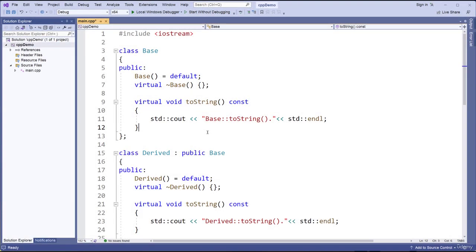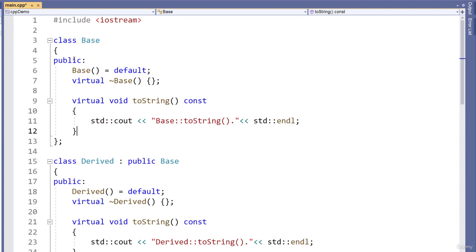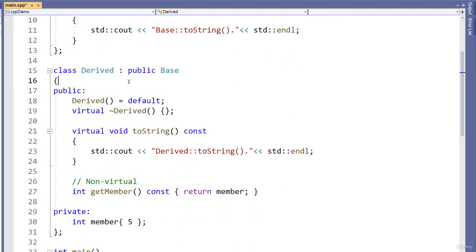Alright, let's look at an example of where dynamic cast is useful. I have some base class. In the public section, I have a default constructor and a virtual destructor. This class also has a virtual toString function that we've seen before. It's going to print out base toString, and then we have some derived class which is going to publicly derive from base, which also has a default constructor and a virtual destructor. It also has the virtual toString function, which is in this case going to print out derived toString.